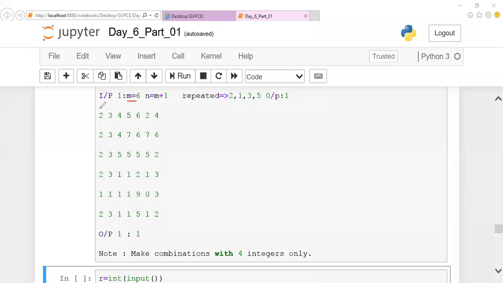So minimum 3 times, what are the values we have taken? 2 is repeated 4 times. Minimum 3 times they asked us. In the same way, 3 is repeated 4 times here. And I can notice that 1 is repeated 4 times, followed by 5 being repeated 4 times.